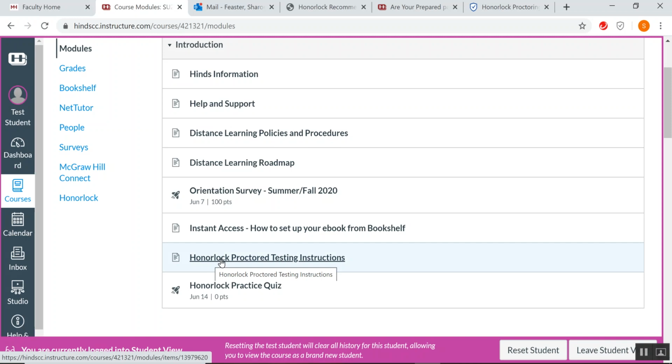So you don't have to schedule a proctored test ahead of time like you used to have to do. But you do take these on your home computer. Webcams are required. Speakers are required. And so read all about that in this proctored testing instructions.